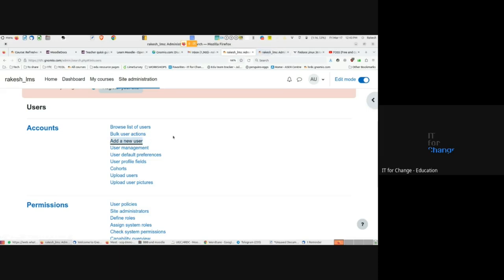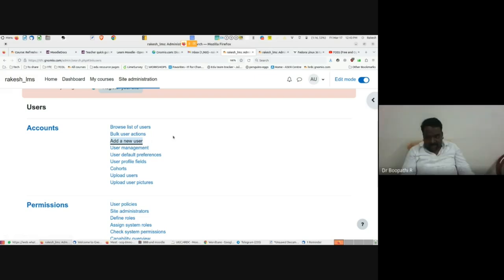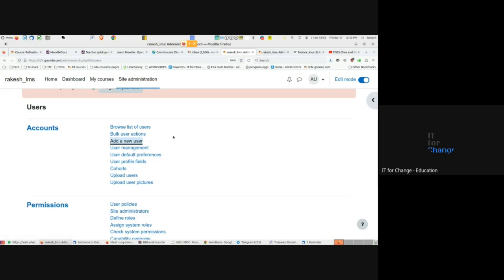But if you want to add a bulk of users, there is Bulk user actions. That I will explain, or else I will share a link for that. But for now, I will show you how to add a new user. I hope all of you understood. Bulk user is basically when you have a group of students with all the data in a spreadsheet, and you just upload that spreadsheet to create the accounts. That possibility is available under Bulk user actions.